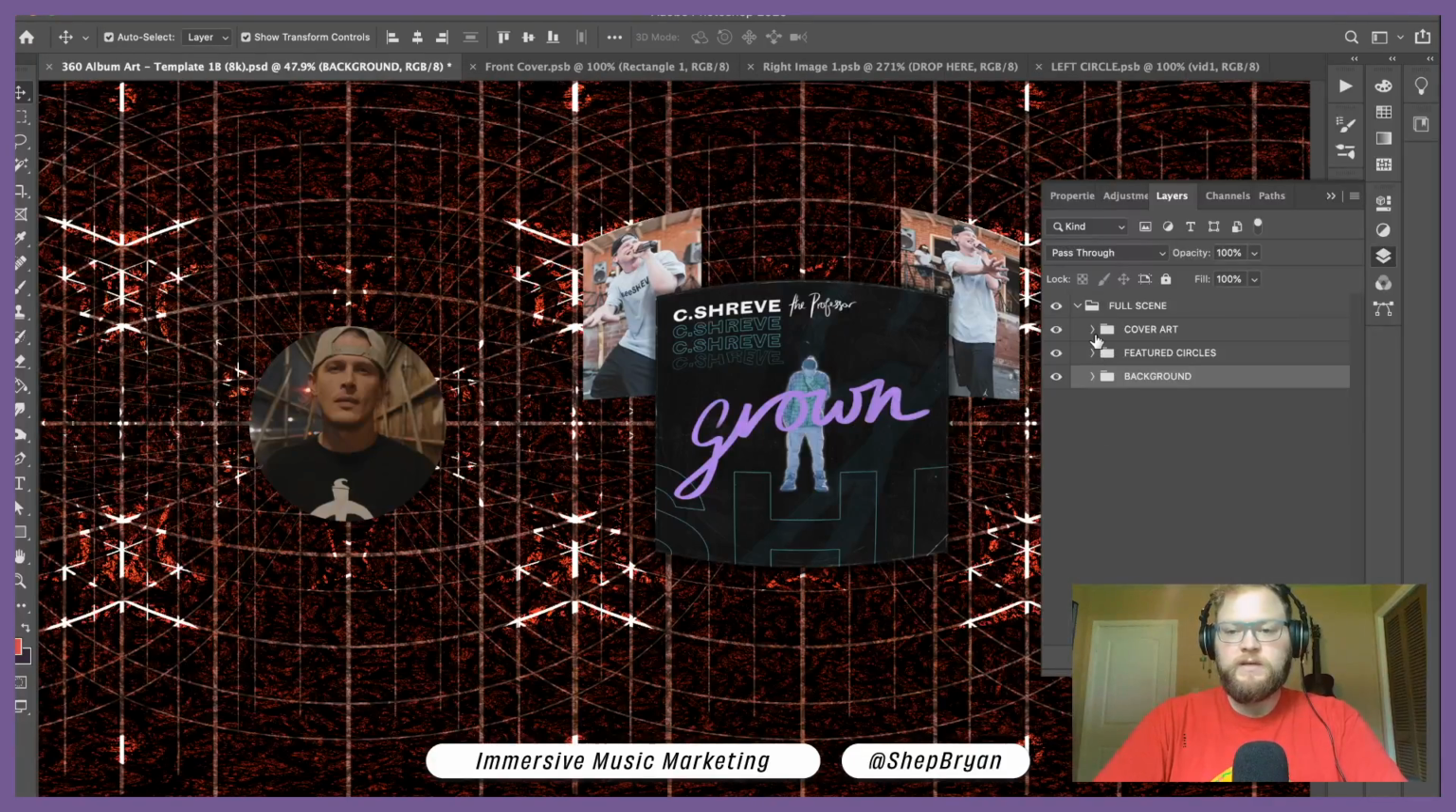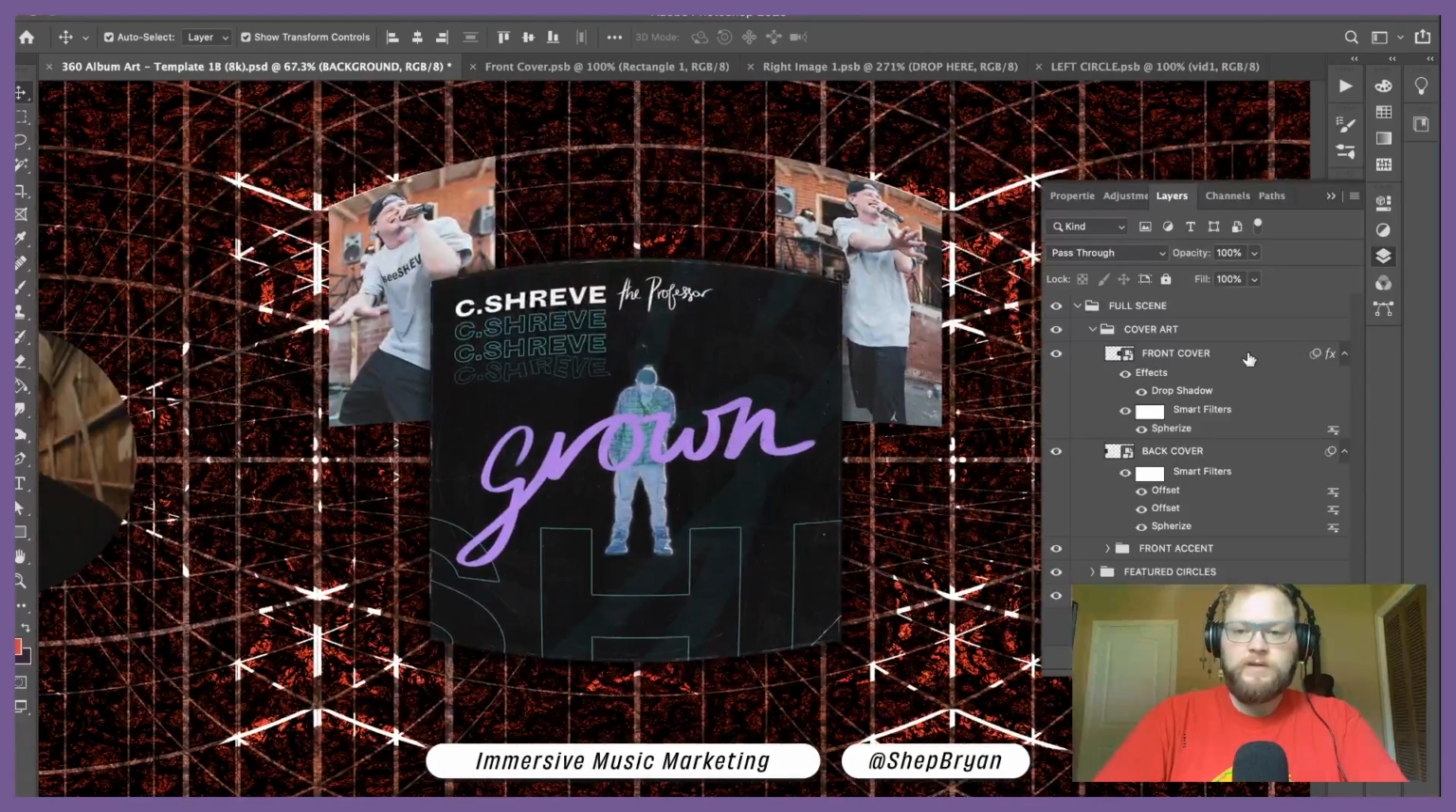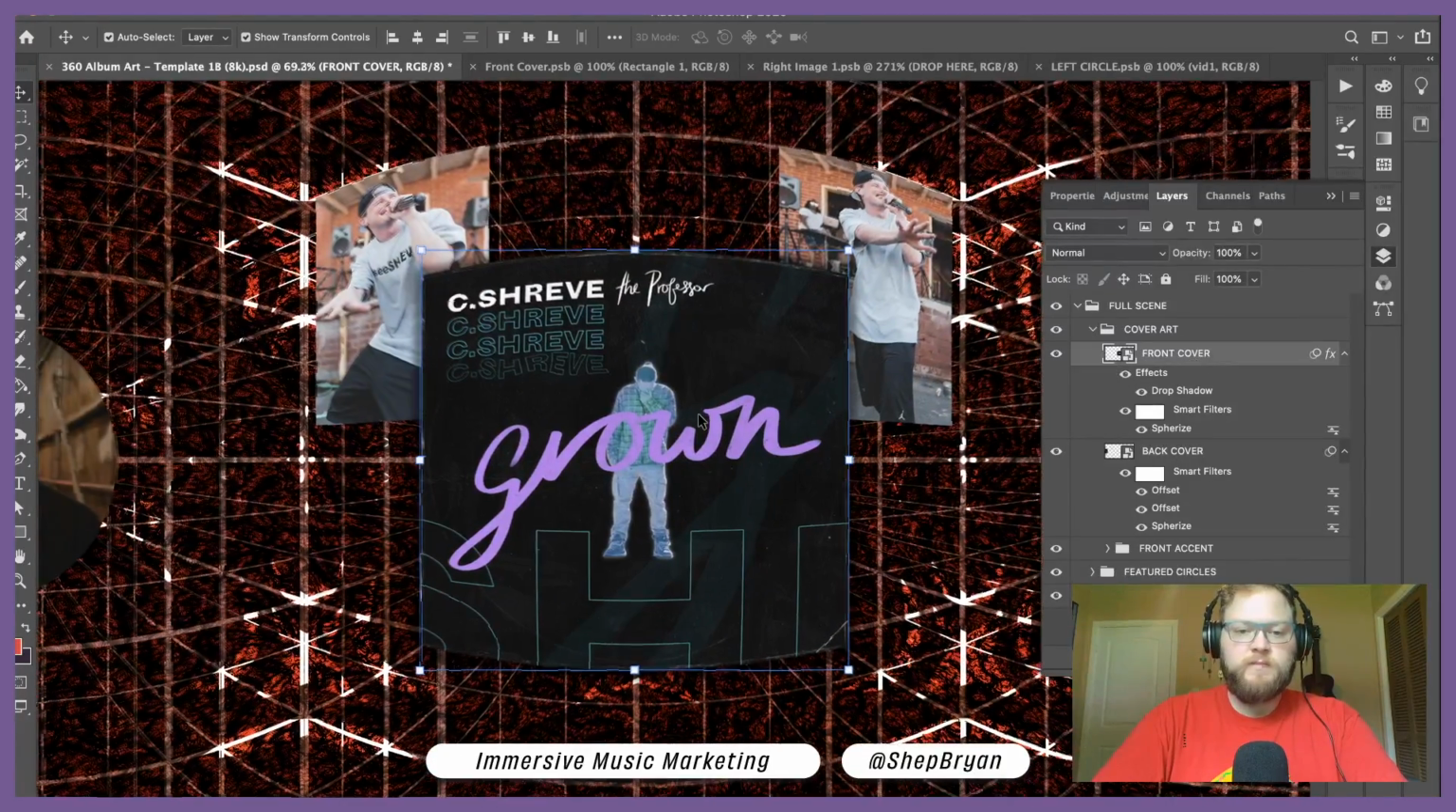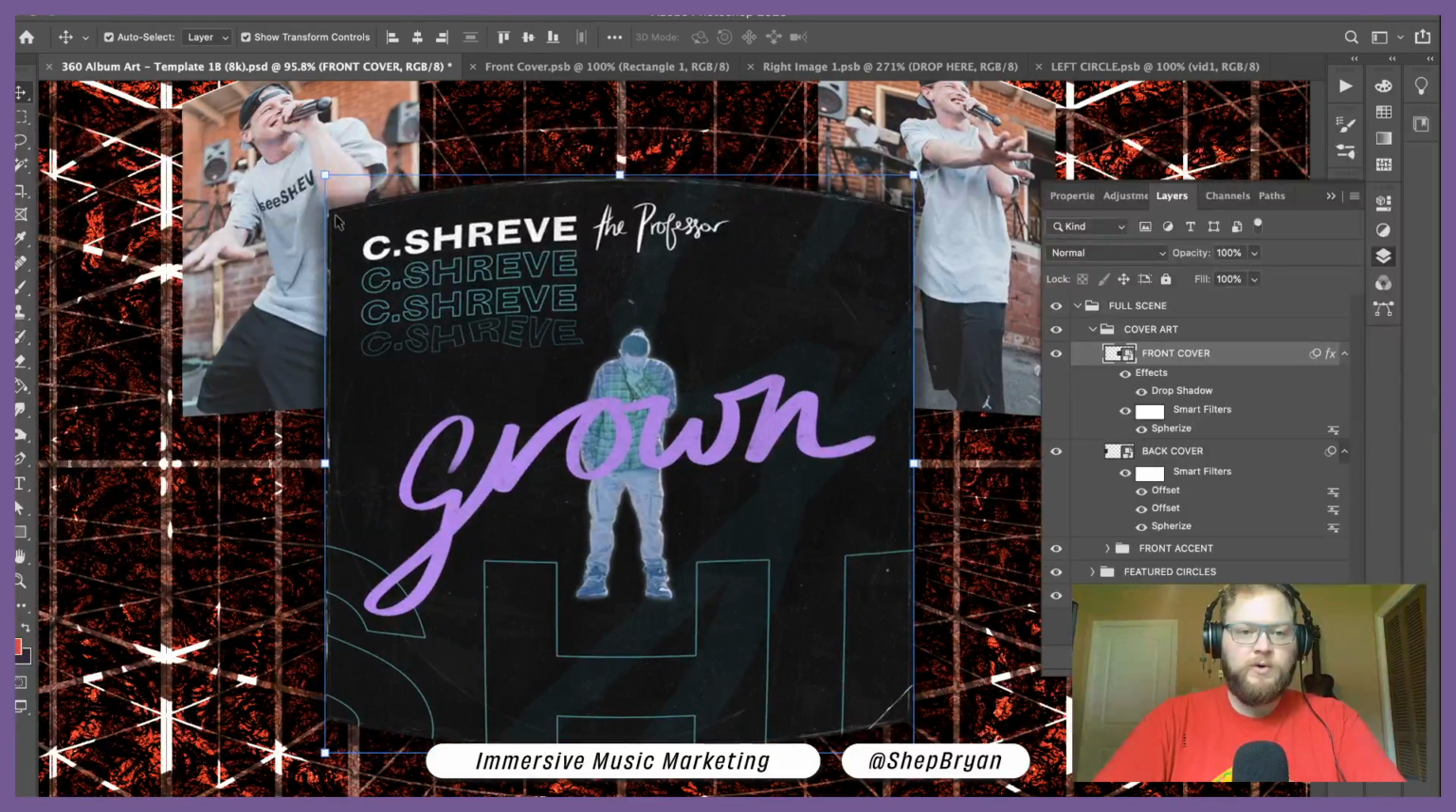I'll minimize these layers. In the front, where it says cover art here, this is just a smart object. And what I've done is I've exported grids from After Effects and mapped them onto smart objects in Photoshop, so it distorts at the right amount to look proper in the immersive space.